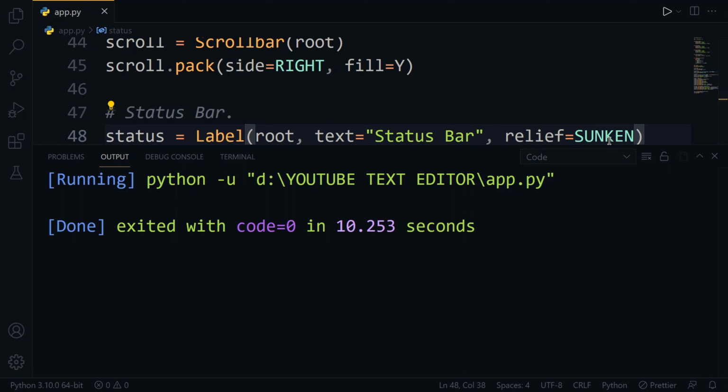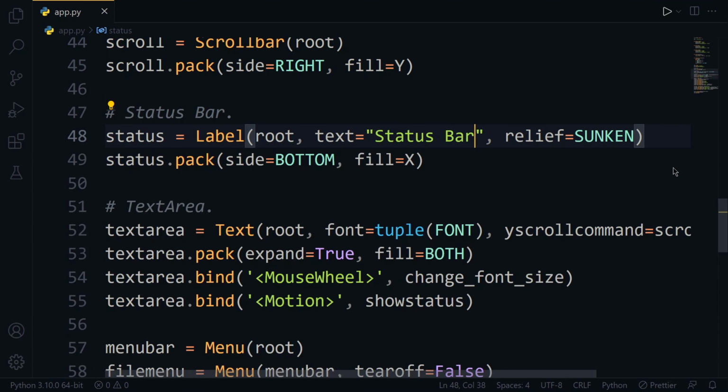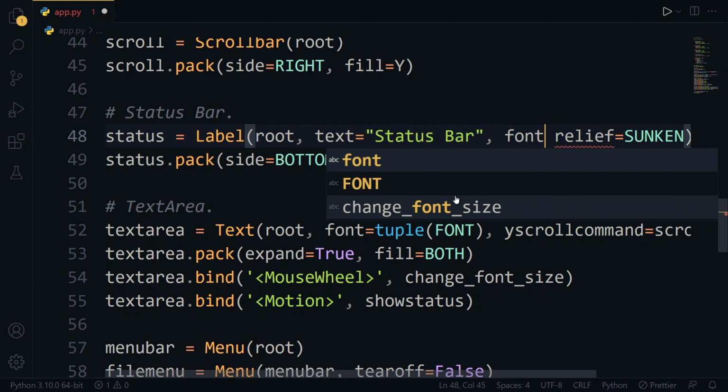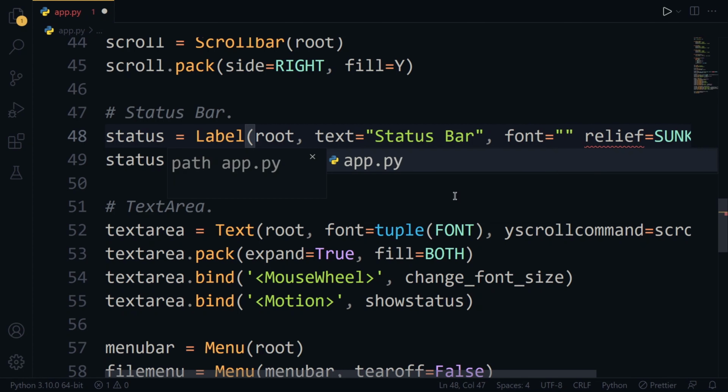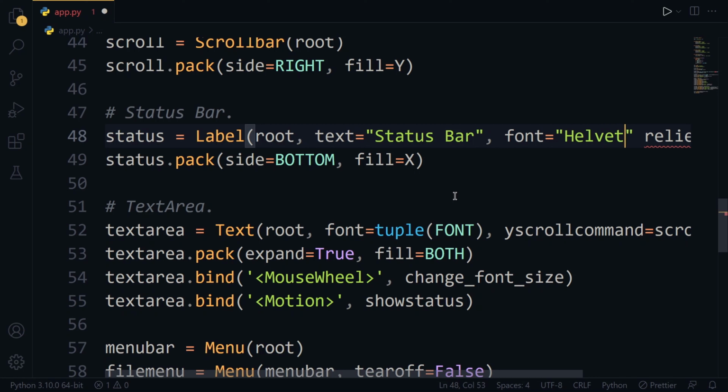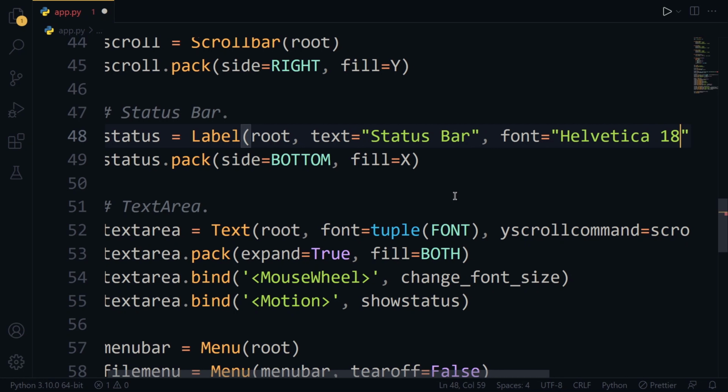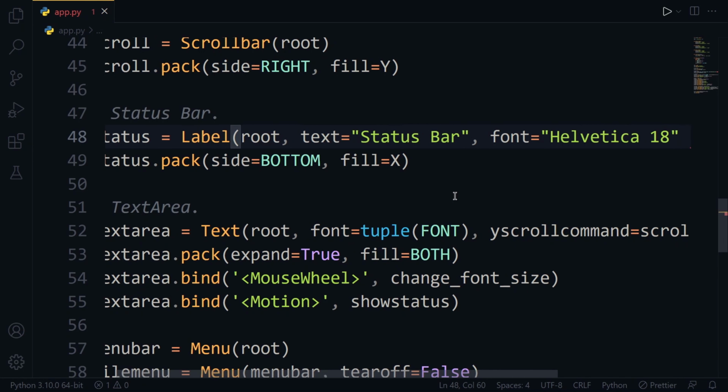Now here you'll see we have this status bar down here, which works when we move our mouse around. So it looks great. You can do that in your Paint application as well. So text is good. I'll change the font to Helvetica, and I'll set the size of the font to 18.